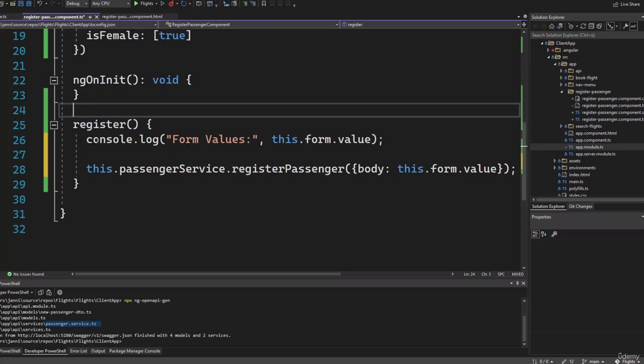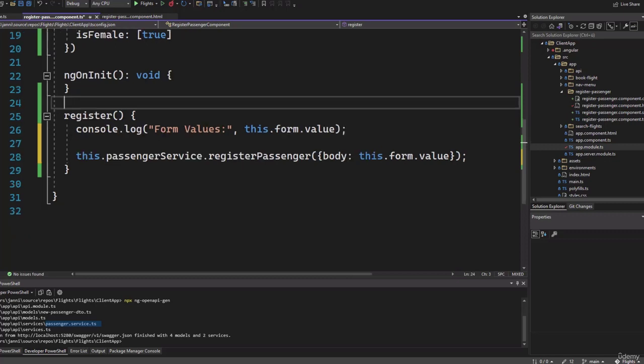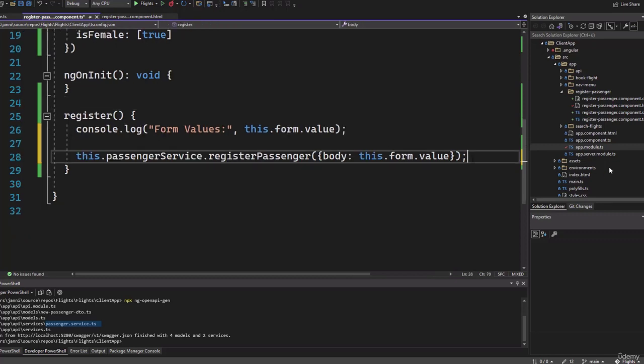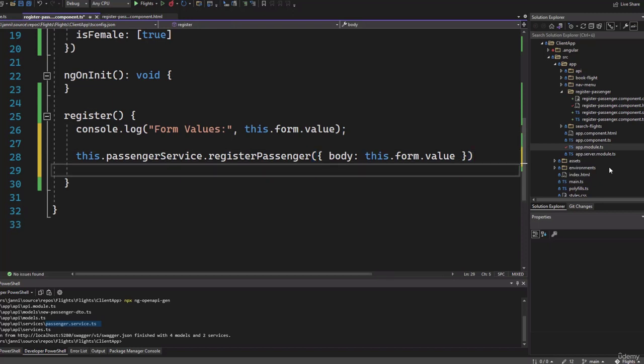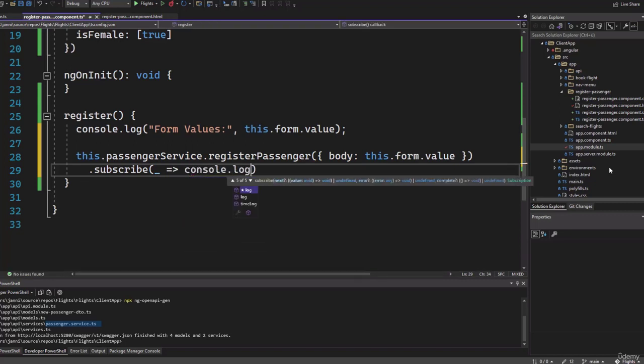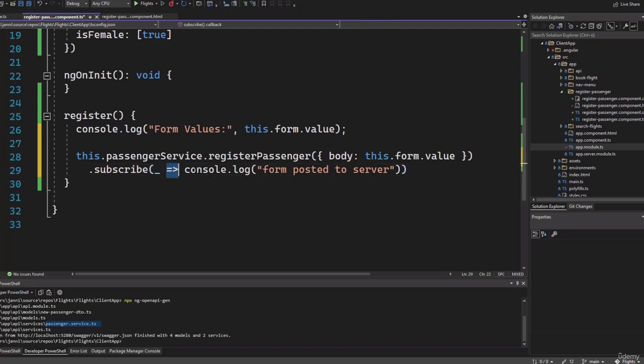Feel free to remove it if you like, but for now I'll keep it for debugging, so this is fine and helps a little. This register passenger for sure is again an observable, so we can go ahead and subscribe to it, and once we did that, we can create sort of a delegate using it to simply run some code. Console log, for example, form posted to server. So once we have received the post back, we will run console log form posted to server.